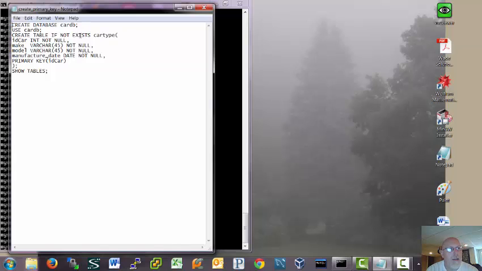Otherwise, I'm going to create this table car type, and I've got a couple things in here that are new. We have an ID car. It's going to be an int, and I'm asking that to be not null. Now, why would you want some variables not null and perhaps other variables null? I'll just give you a couple of examples.